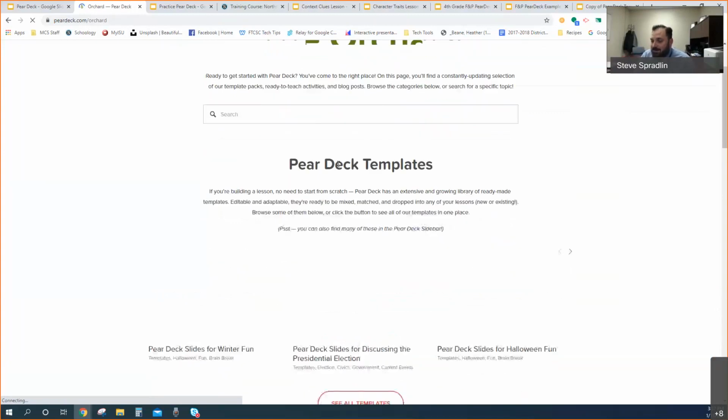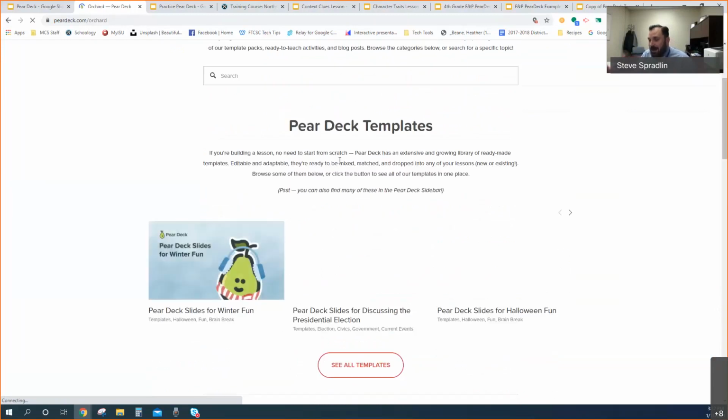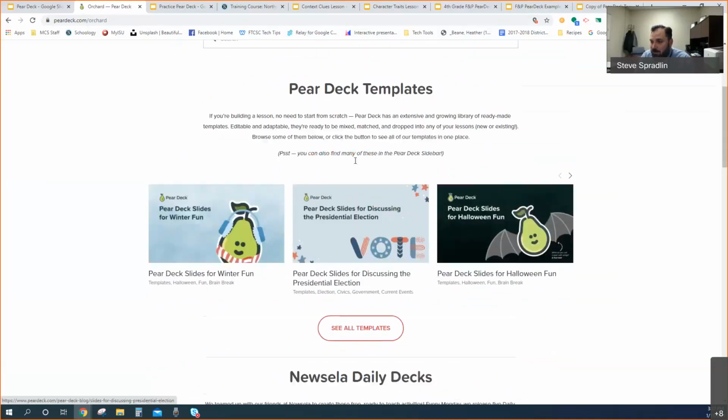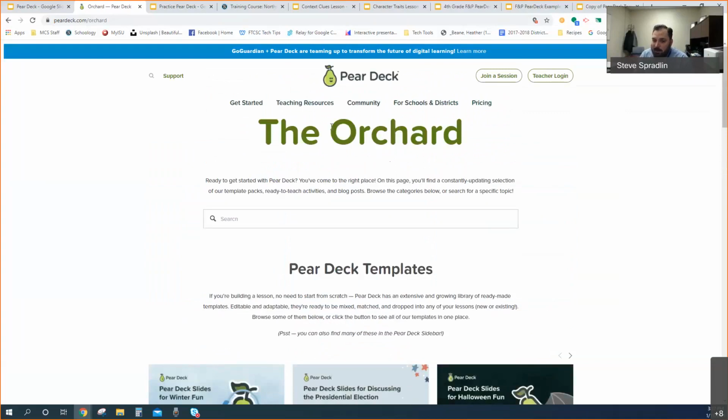I like this because, again, teachers, I like to create things. I like to make things, but some don't. Some want something that's already made, and then they just want to edit it and customize it. And that's kind of a theme of Pear Deck. That's a cool thing about it, is you can take something that's mostly made and edit it and put your own little spin on it. You don't have to make it from scratch. So here's some templates they already have made. All things I like about this Pear Deck website.